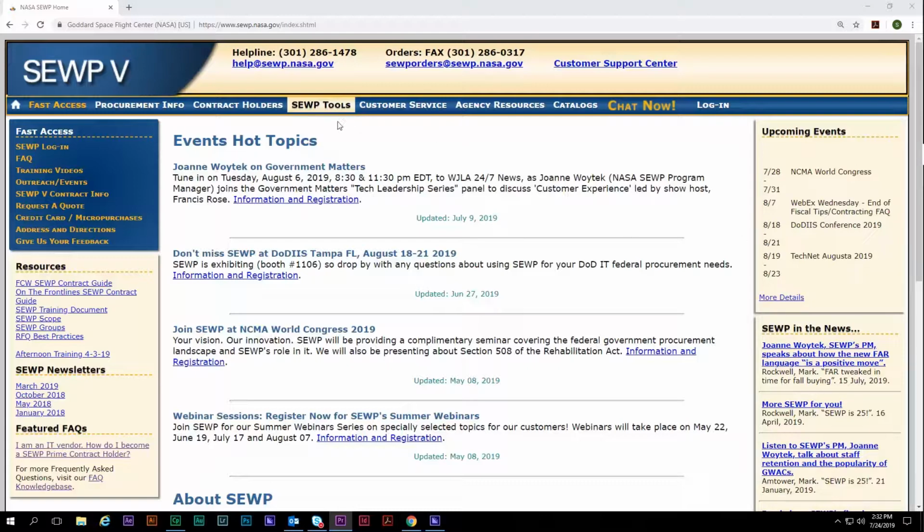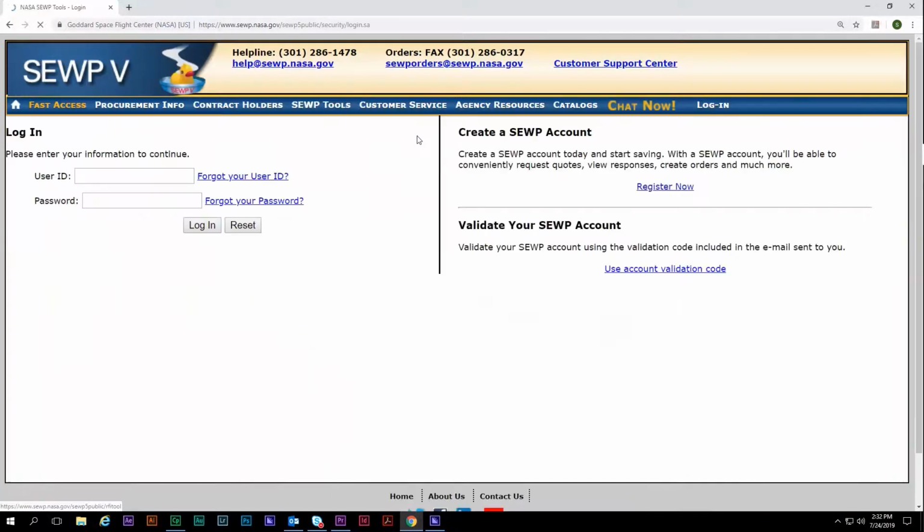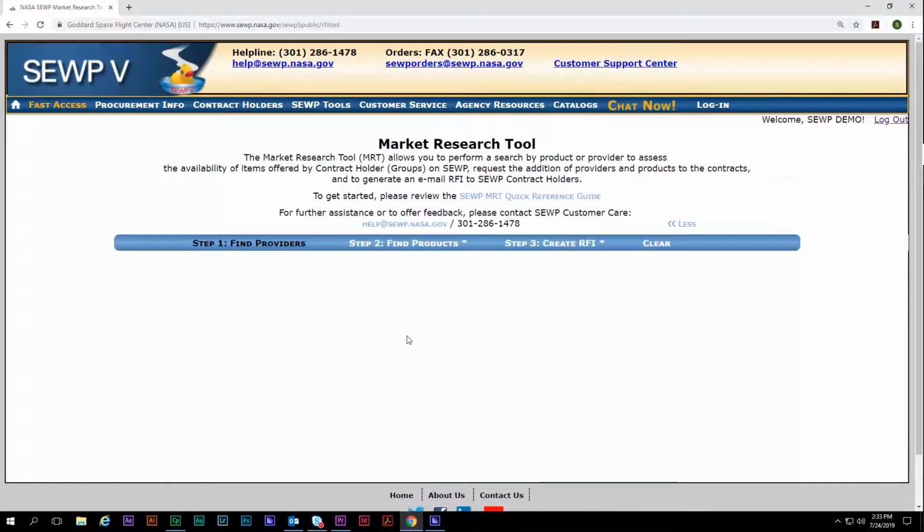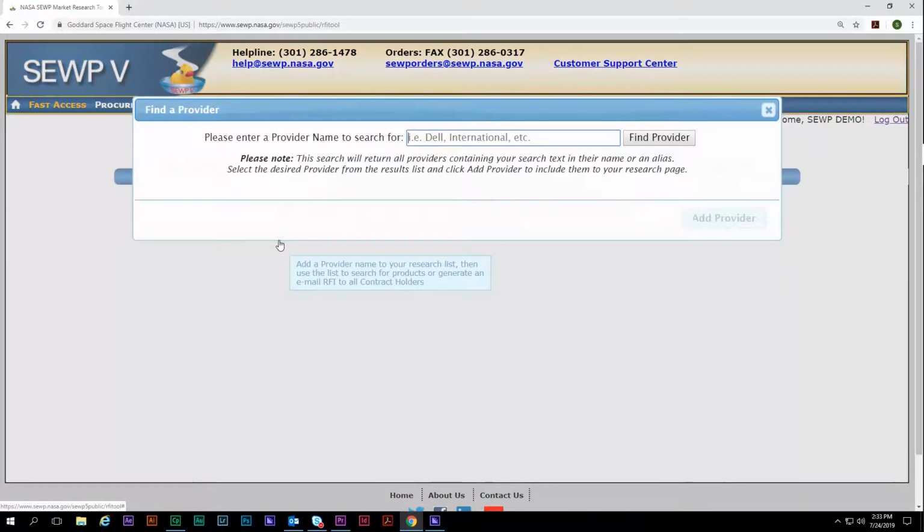I'm going to start with the market research tool. And here again, we have to log in in order to access this tool. It is a newer version of the provider lookup tool. It actually provides more details and allows for searching on part numbers and tracking of those products and companies you do not find. So we're going to start by finding a provider, and we're going to start with Cisco.